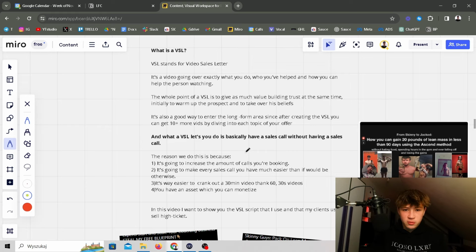And you want to give as much value as possible. So you want to go over the step-by-step process you use to get results for your clients, backing it up with client results and social proof, and making the prospect feel they can achieve the same results. And then that's when you hop on the easiest sales calls ever, because they're already warm and you sell to them. It's also a good way to enter the long-form area, since after creating the VSL, you get 10 plus more videos by diving into each topic.